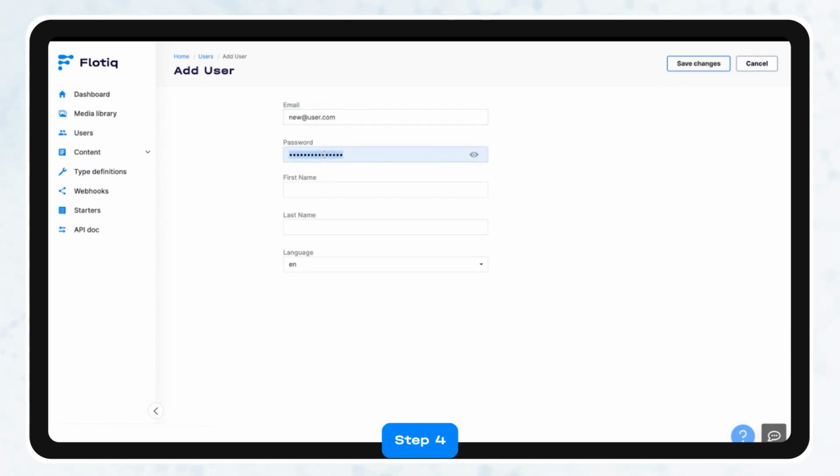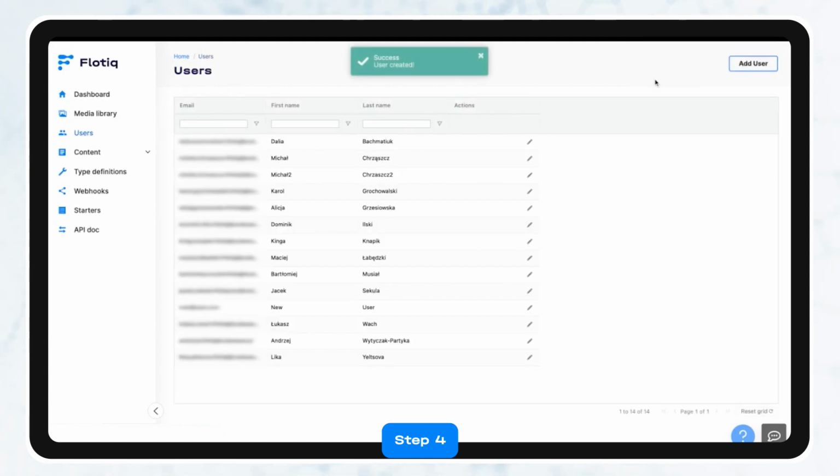Step 4. Fill out the form you see, and once you're done, the person will receive the email with the link to account creation. First, the user needs to reset the password you created, and then he or she can use the Flotiq account.